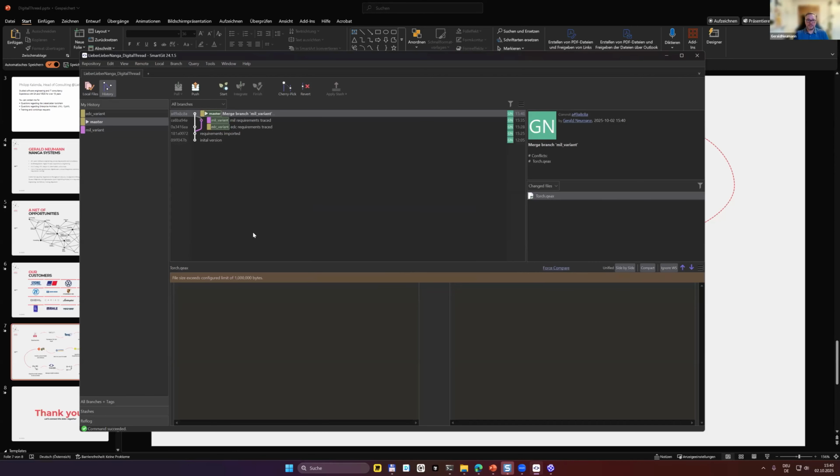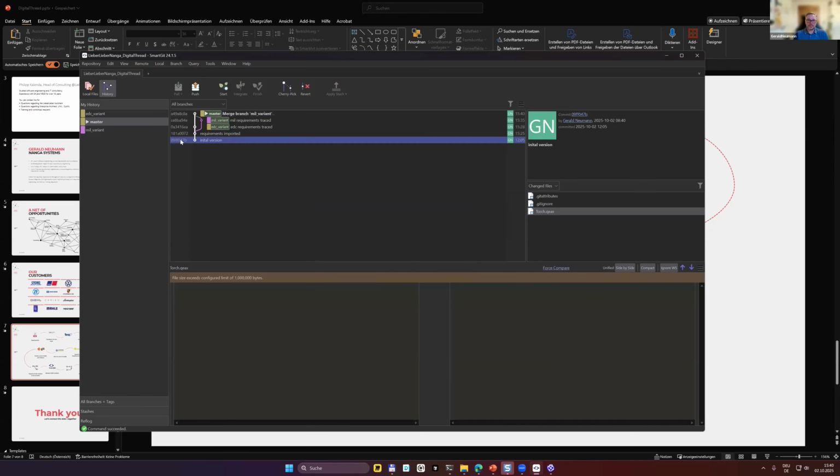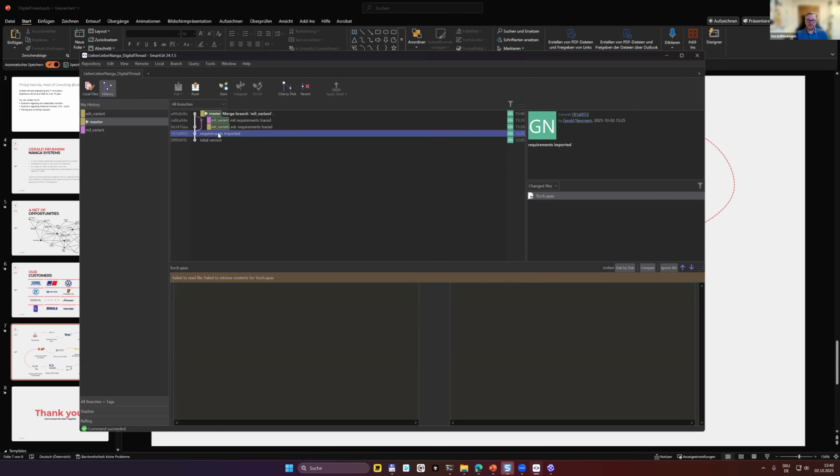And if we look at the history, you see we had the initial version here. We had the version where we had the requirements imported. Then we have this pink branch, which is basically the military variant. We have this brownish branch, which is the EDC variant. And basically both were merged together in the master branch, in our core product or in our library product.